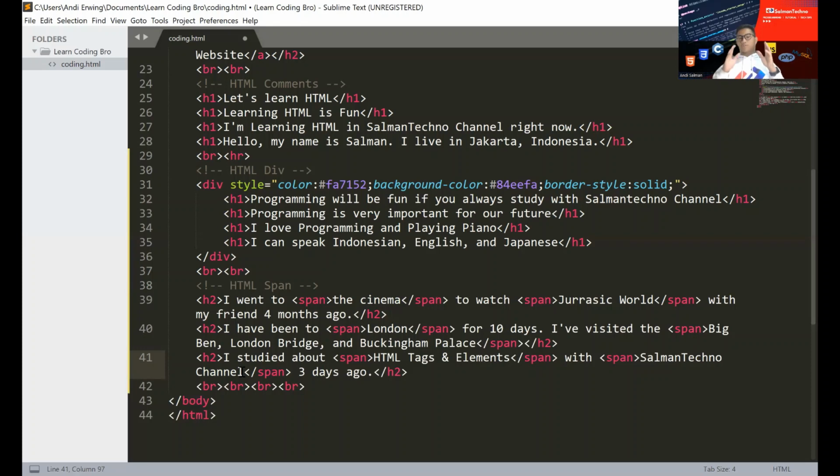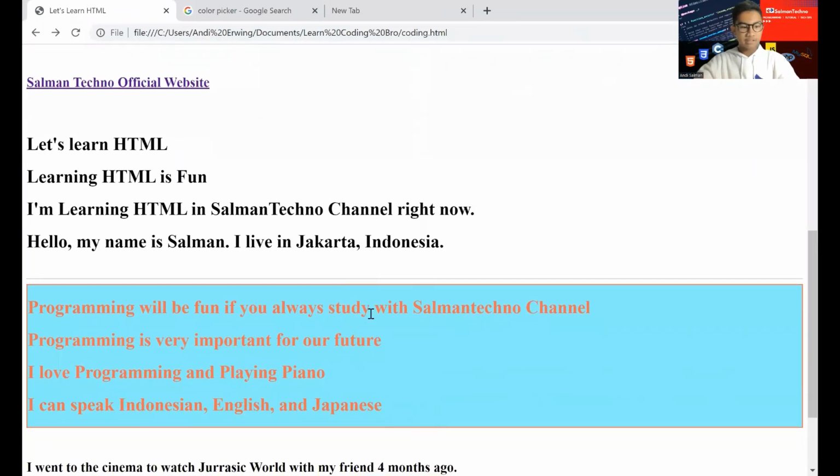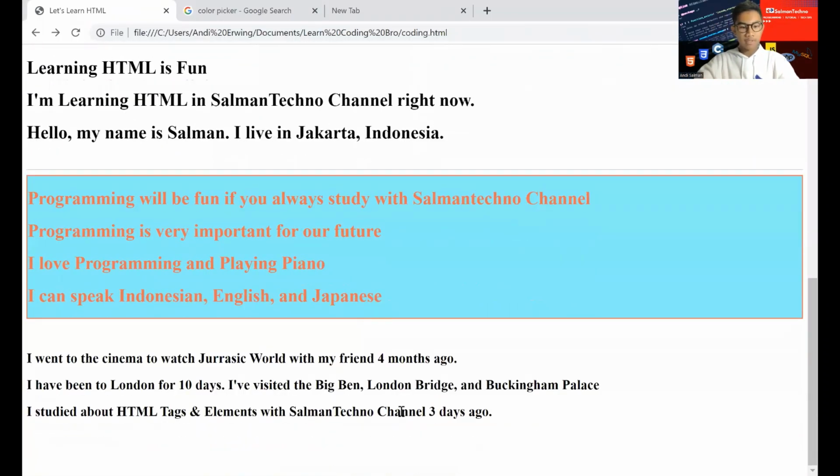Now, if we want to see here, for the first sentence, there are 2 span tags in here. The second, there are 2 span tags here. And then the third, there are 2 span tags here, okay? Now let's go to the Google Chrome. I have saved it. Let's go to the Google Chrome. And this is the result of the program.